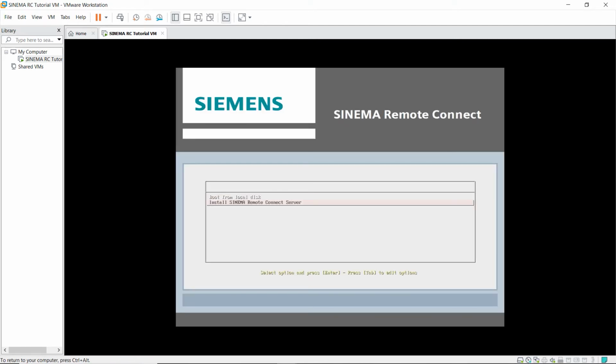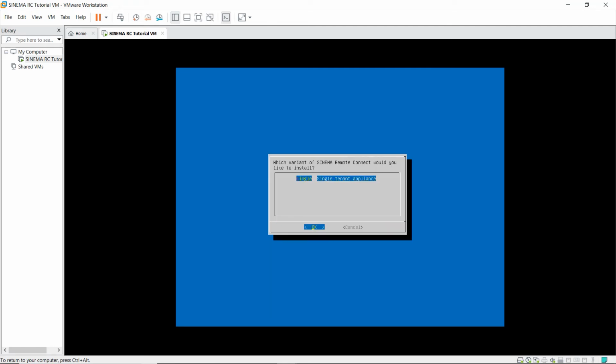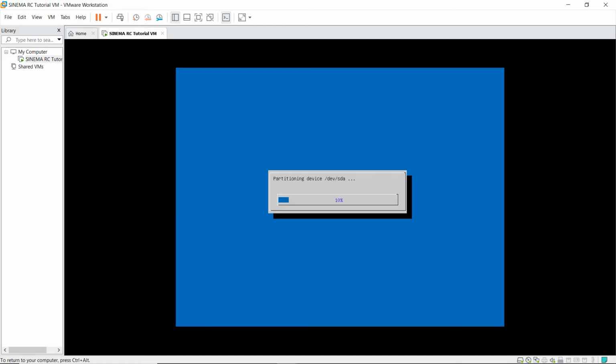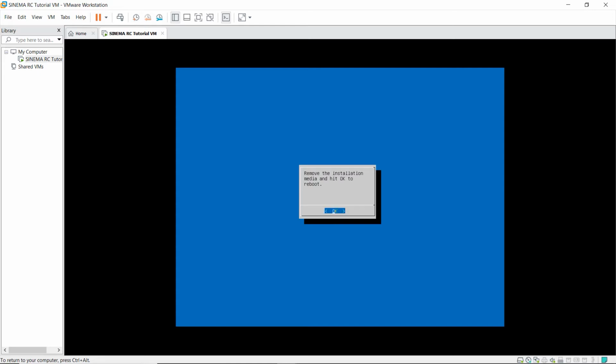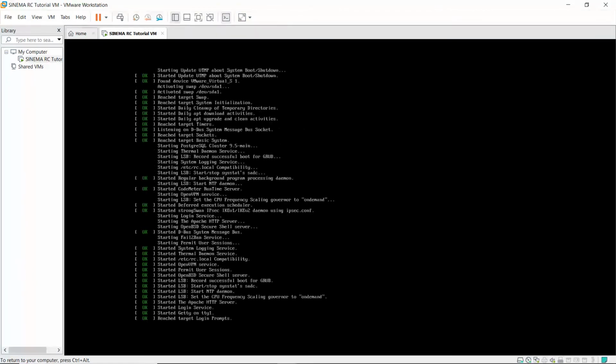Next, I select Install SINEMA Remote Connect server. I confirm the terms and conditions, select single tenant and the network interface. Now I assign the static IP address for the SINEMA Remote Connect server, the network mask and the gateway address. You can get this information from your network administrator. The server is now successfully installed and initialized. I click OK and the system reboots.